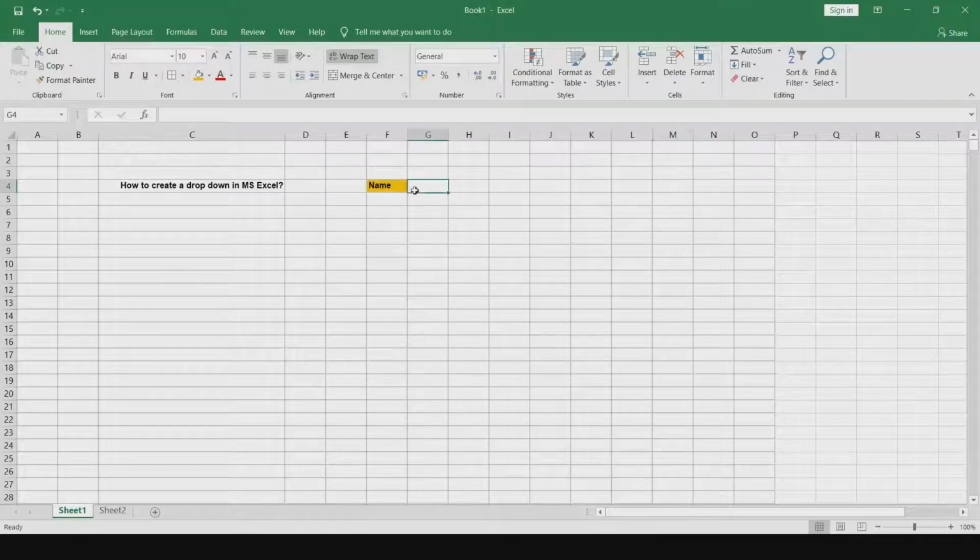Here I want to create a drop down list. Before that, I'll have to prepare a list of names that need to be displayed in the drop down. There are 5 names I have already created here. So I want these 5 names to be displayed as a drop down list.